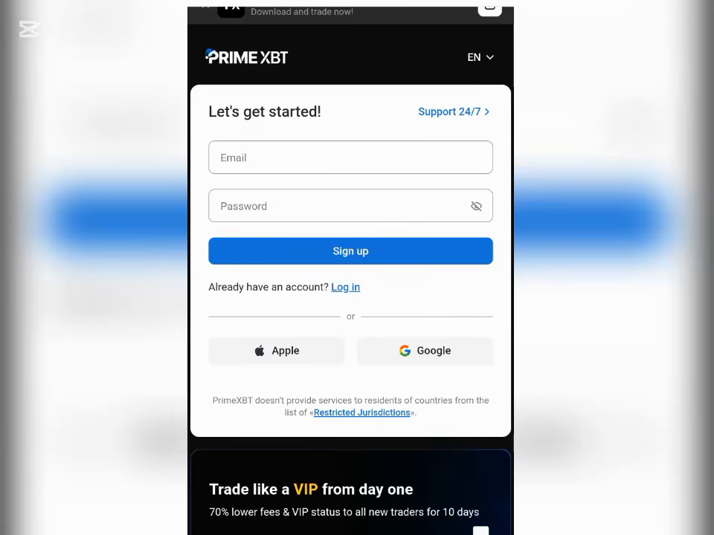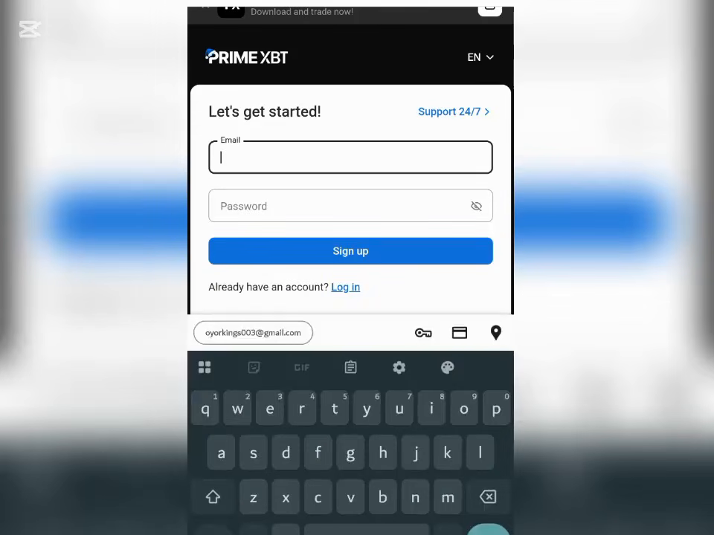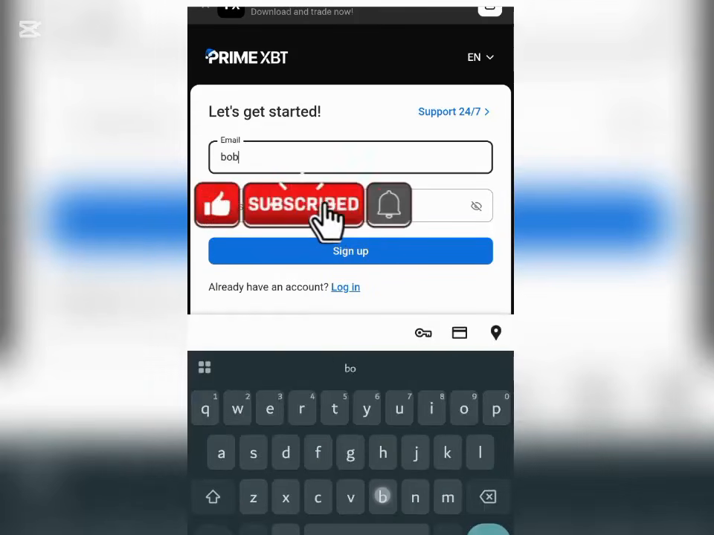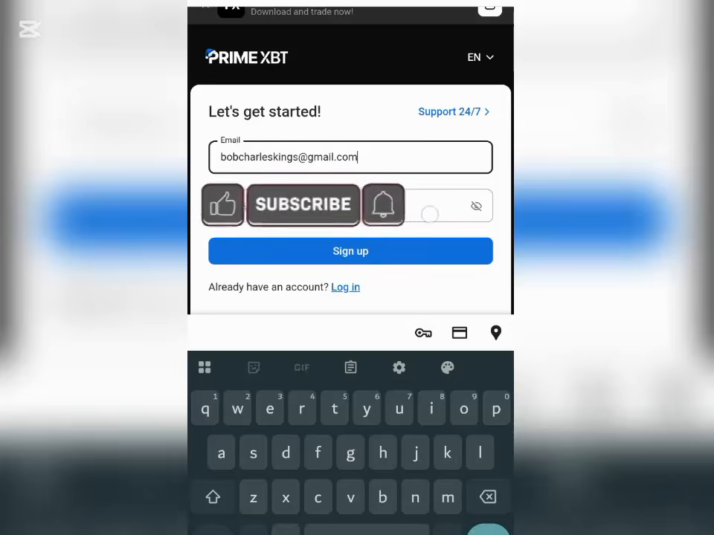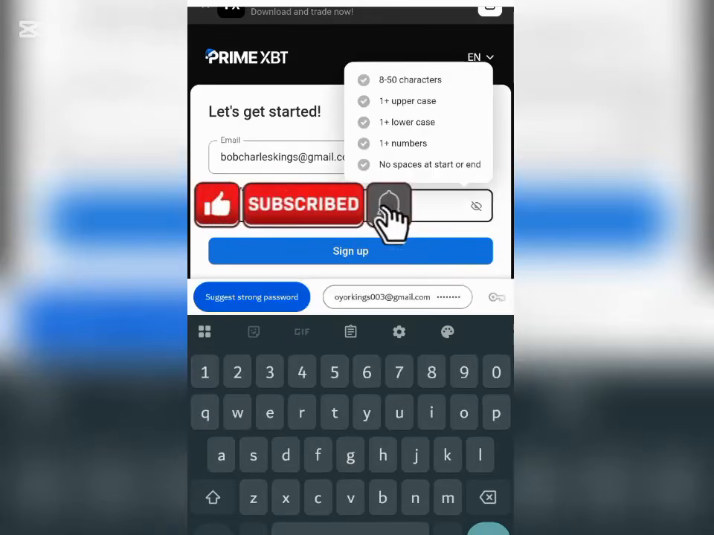Once you get to an interface like this, the next thing for you to do is to enter your email and your password. I would advise you to enter your right email and your right password. Alright, let's proceed. So let me enter my email, and let me enter my password.